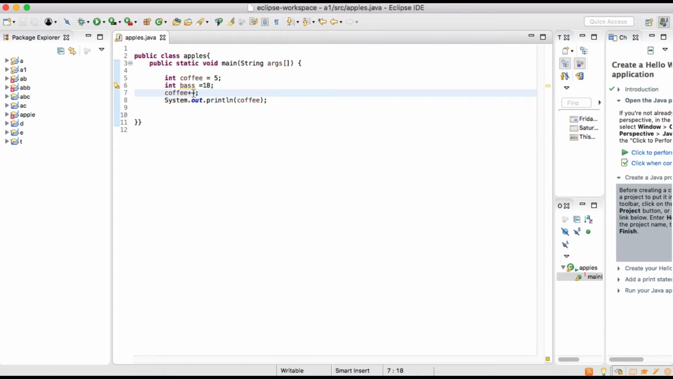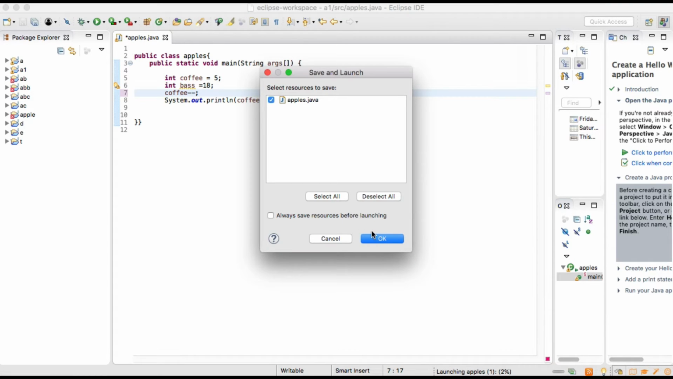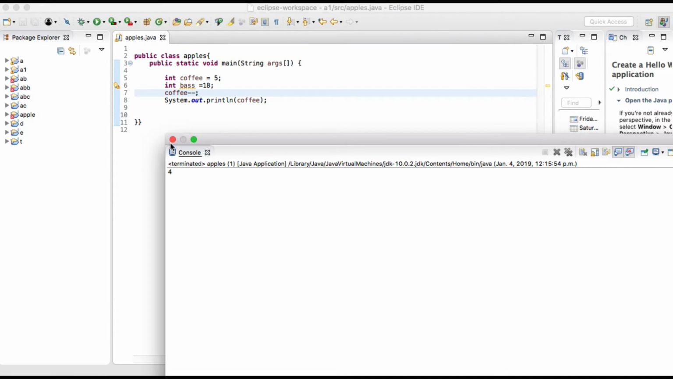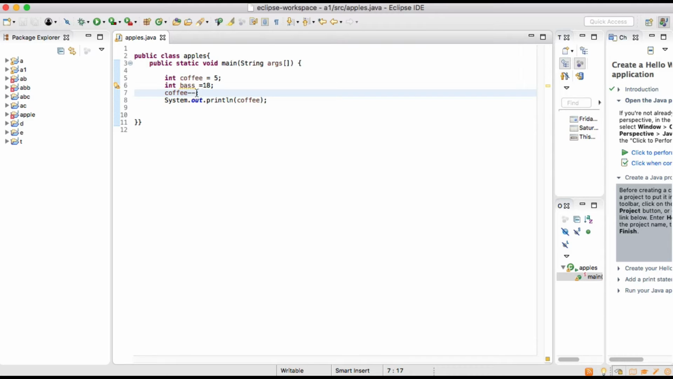And same as that, we can do the decrement, pre-decrement, post-decrement. It's similar to the increment. So to do the decrement, you have to put minus minus. So 5 minus 1, that's gonna be 4. Okay. Same like that, you can do the multiplication, division, and those kind of things.